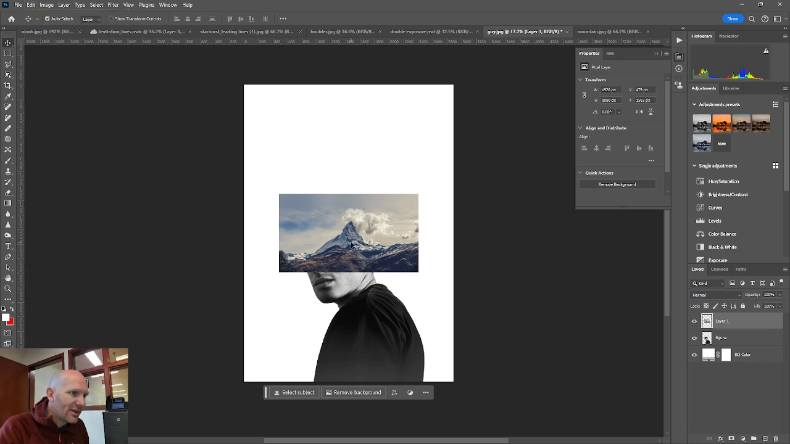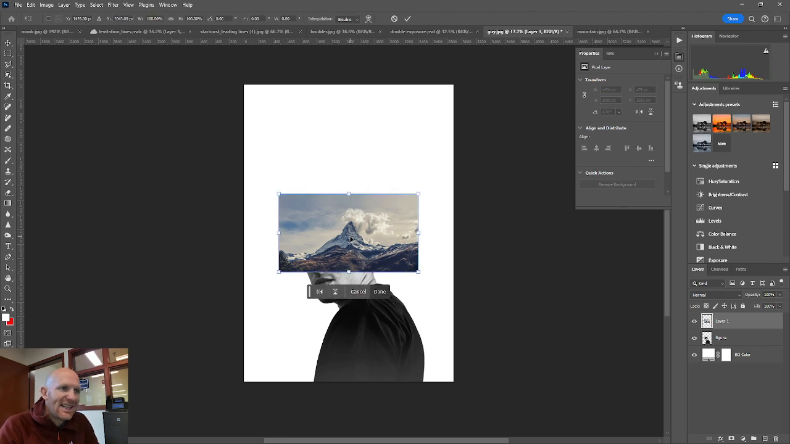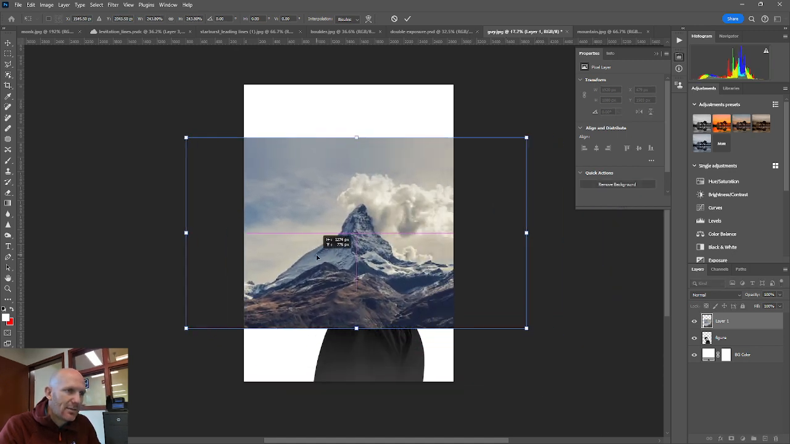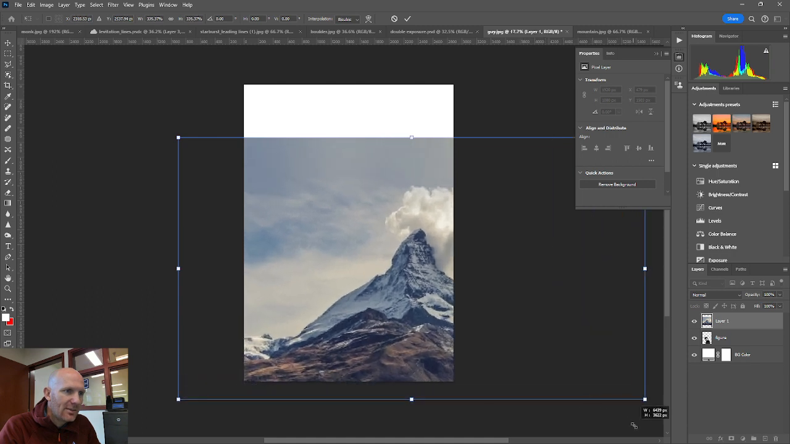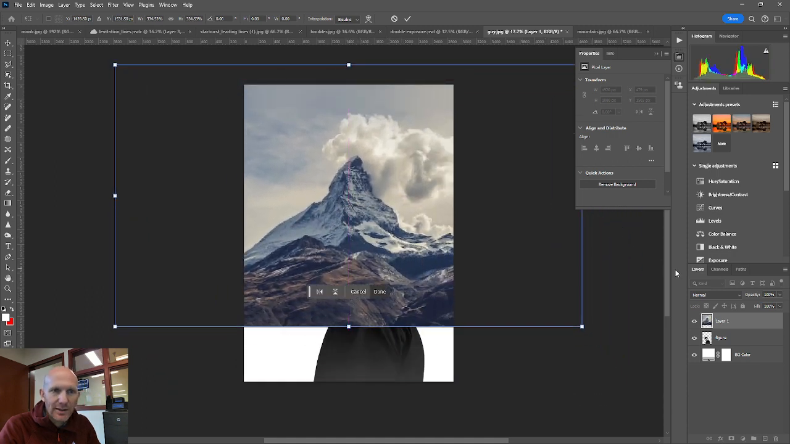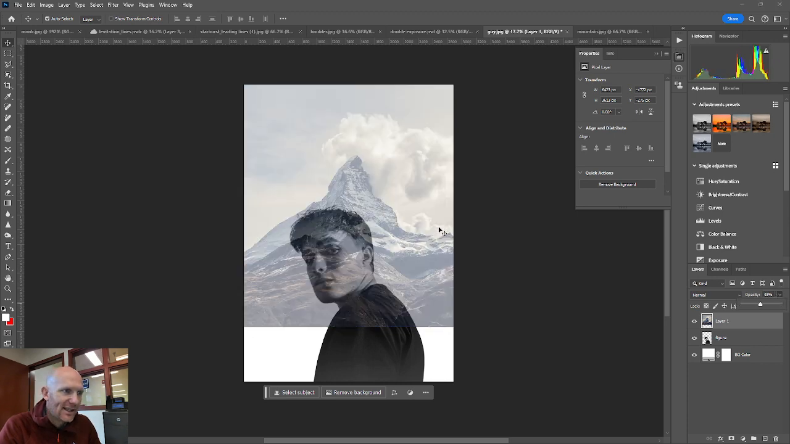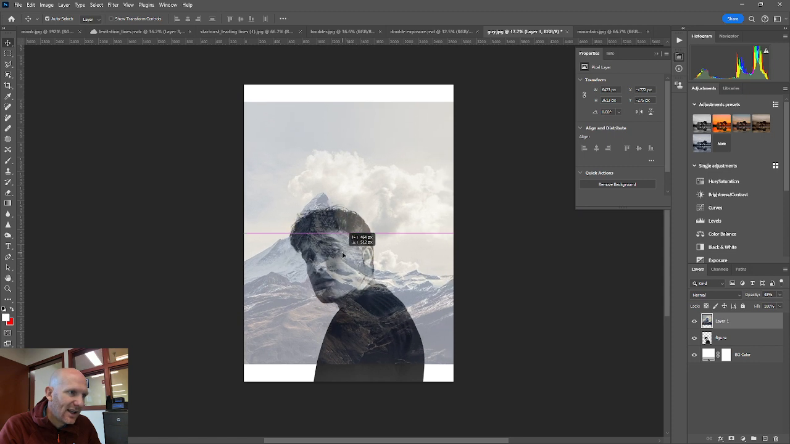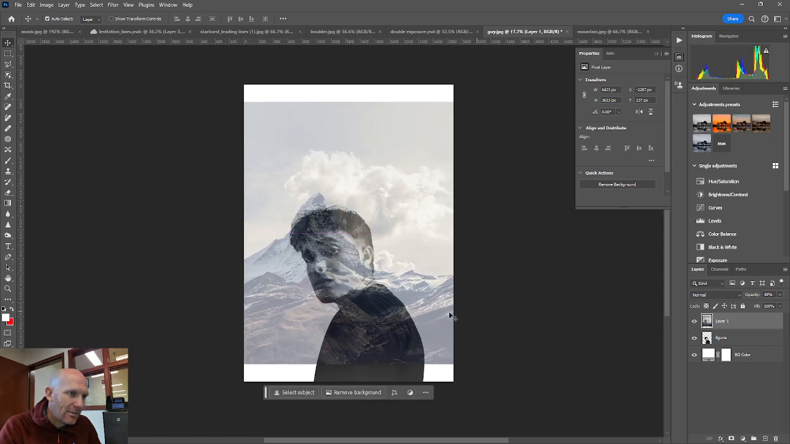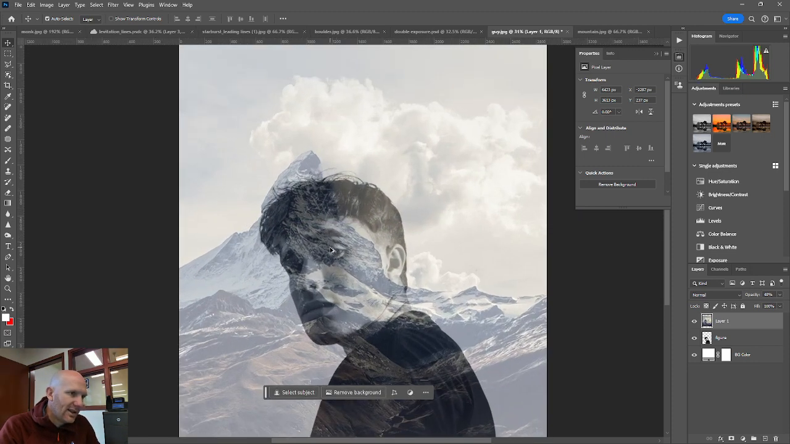Or what you'll notice is I'll just go Control T, which puts bounding boxes around the actual thing that you want to modify or transform. Then I'm going to hold Shift and just scale this mountain up, making it significantly bigger. I'm going to hit enter to see how that looks. And I'm going to drop my opacity down just a little bit so I can see how this mountain is matching up with the image in the back.